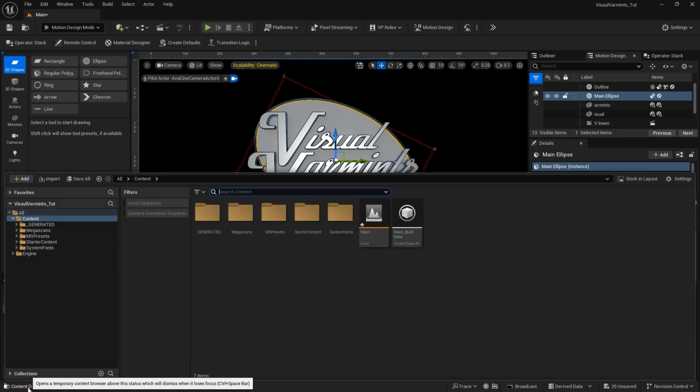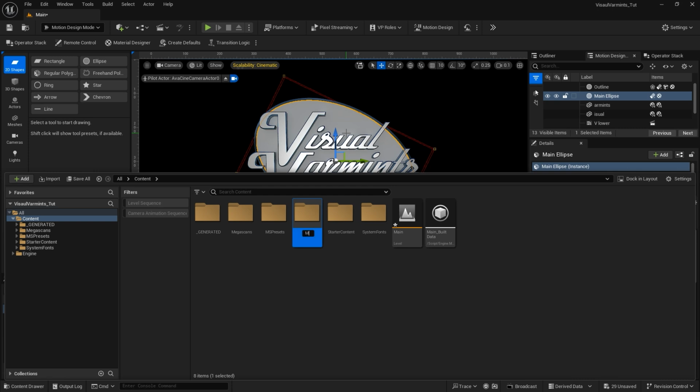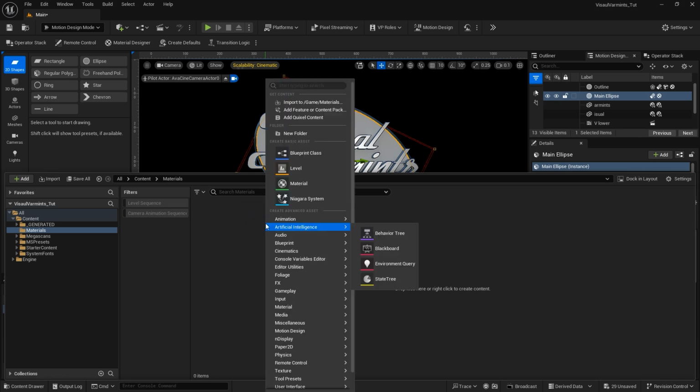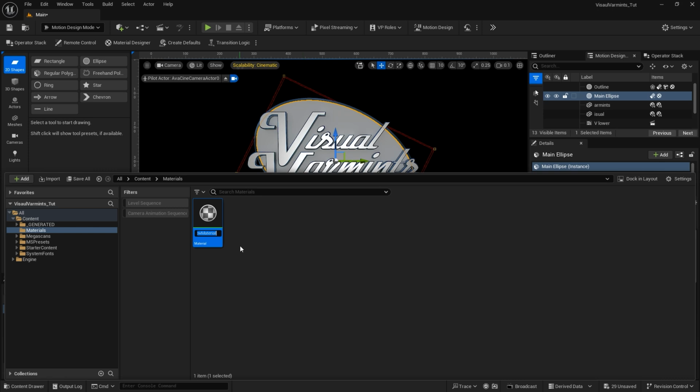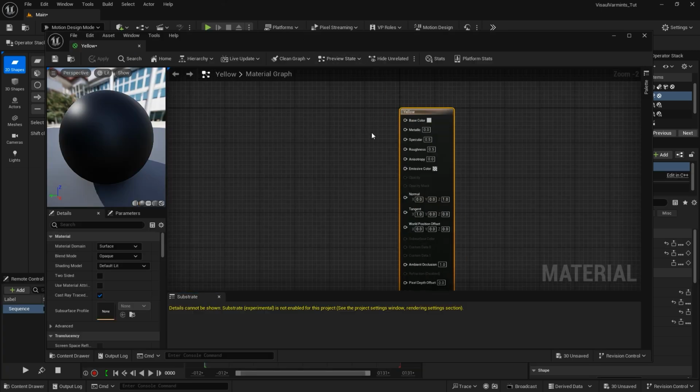I'll go over here to my content drawer and make sure I have content selected right there. I'm going to add a folder. So I'm going to right click anywhere in this space and add a new folder. And I'm going to label that materials. Open that up and right click again in this area and add material. And I'll label this yellow. Double click on it. And here is my material editor.